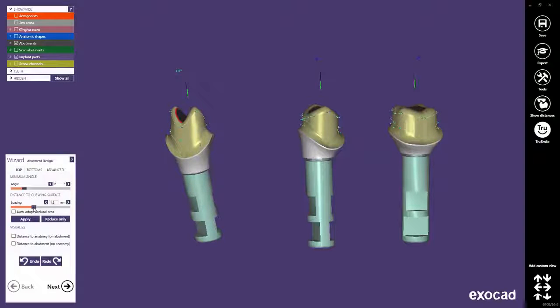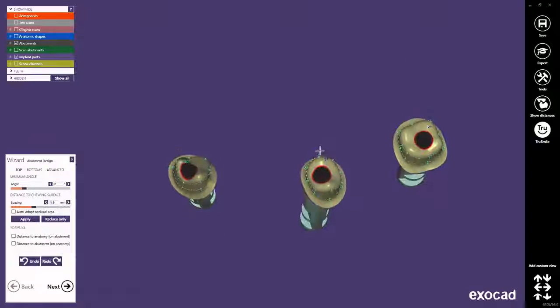You can also tell the software to enforce a certain space between the anatomy and the abutment using the spacing slider. If the Auto Adapt Occlusal Area checkbox is activated, both the distance and the occlusal shape of the abutment are precisely set off from the chewing surface without moving the control points. This will result in a more reduction-based shape on the anatomical structure.